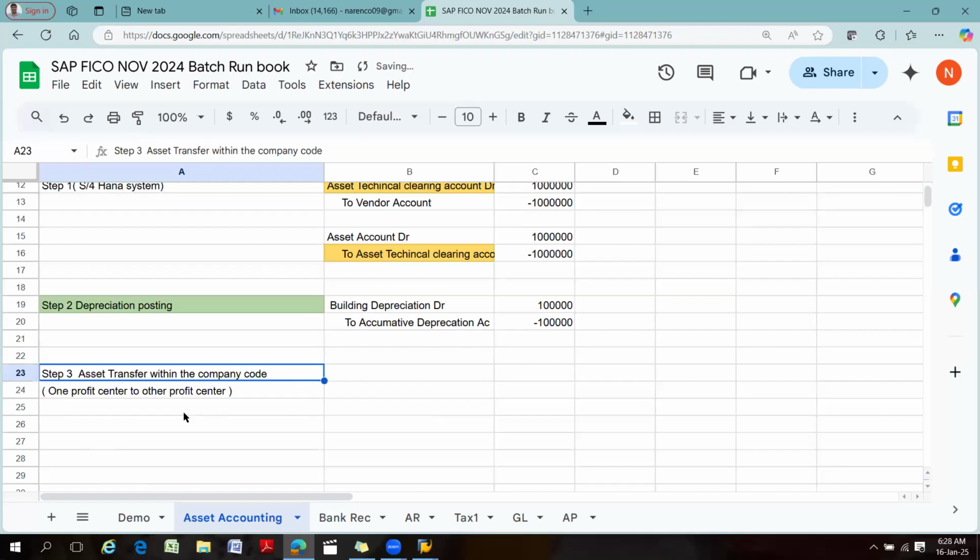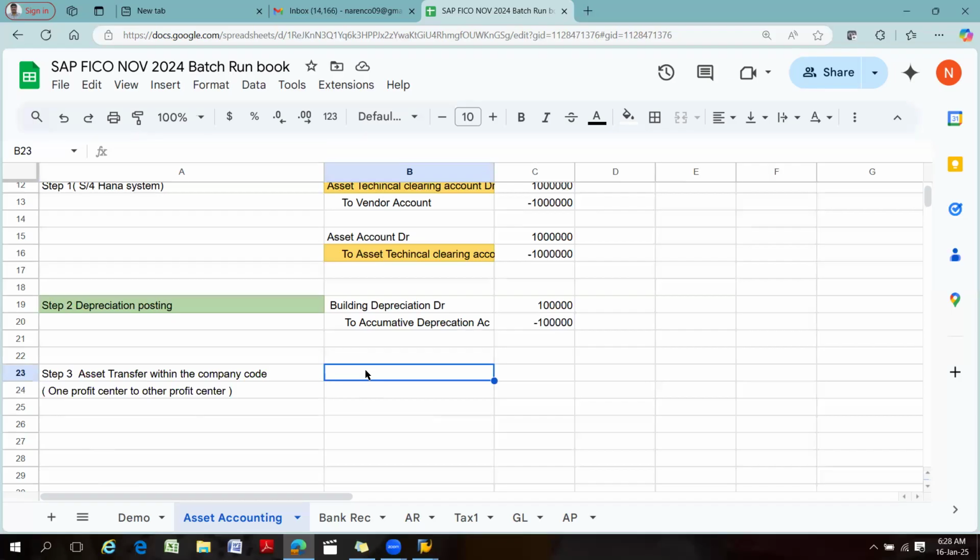So at that time, what are the steps now? Step number 1, A: create new asset master. Then B: transfer the asset master. When you do the transfer, what is the accounting entry? This is the example. What is the accounting entry?